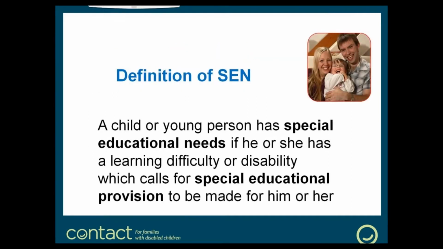Okay, so a definition of special educational needs here is one that you should all be seeing on your screens, which is a child or a young person has special educational needs if he or she has a learning difficulty or disability which calls for a special educational needs provision to be made for him or her.